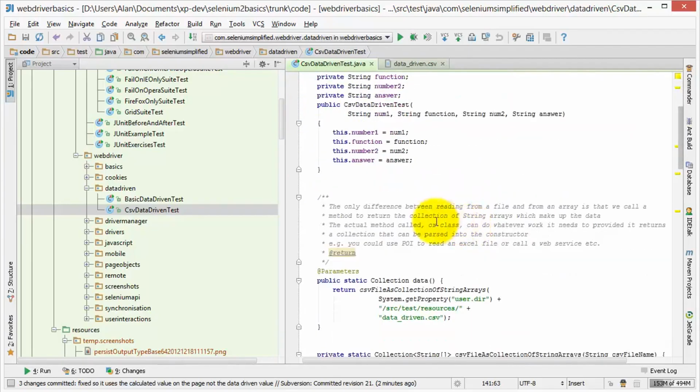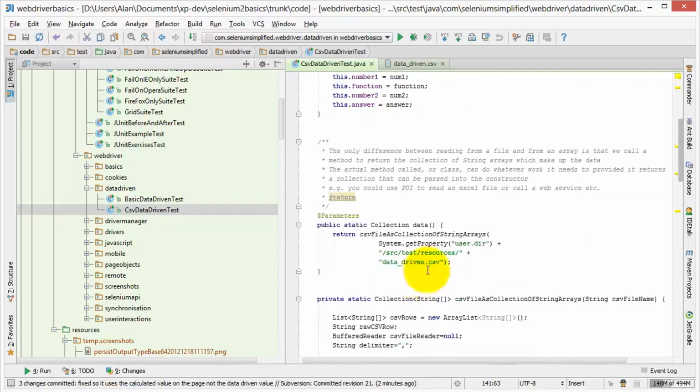The differences are that my static method, which is annotated with app parameters, instead of constructing the collection of object arrays in situ here, calls a method. In this case it's reading a CSV file. But remember, this could do anything. I could be calling a method which is going into the database, calling a web service, randomly making up data, generating random data. I've done that in the past as well. So this is where the flexibility of the data-driven comes in.